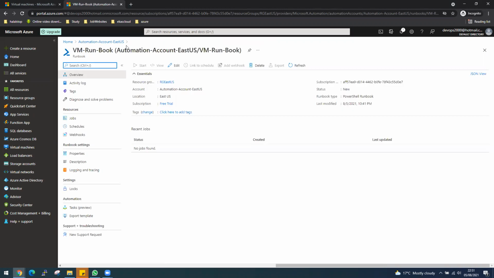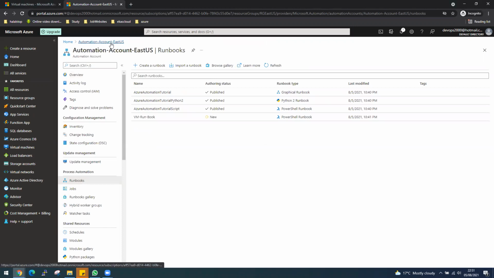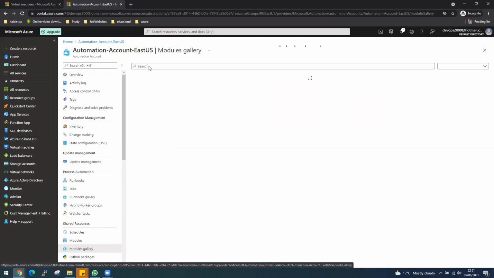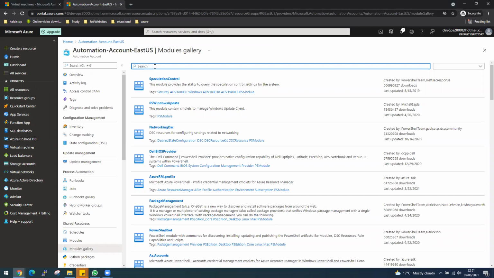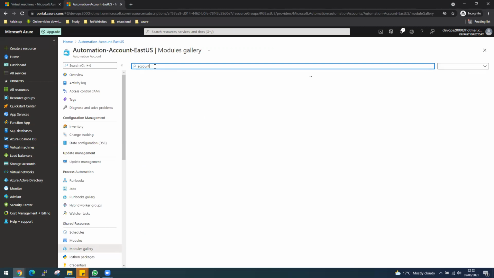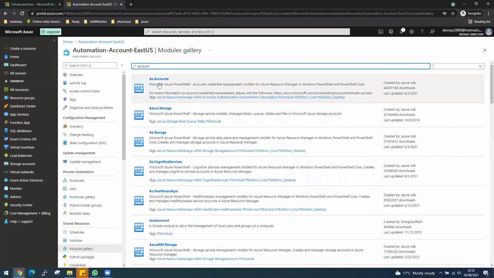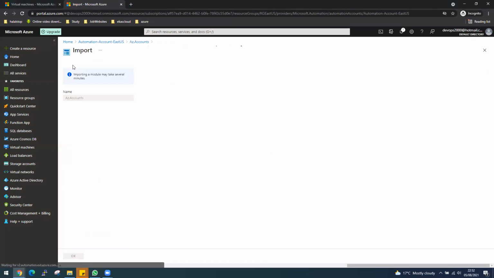So let's go back to our automation account, and if you go down here, you can see there is a modules gallery. Let's go into the gallery. We actually need to add two modules. The first one we are after is called Az.Accounts, and hit enter. You can see this is the first one, so let's import this one into this automation account and click OK.